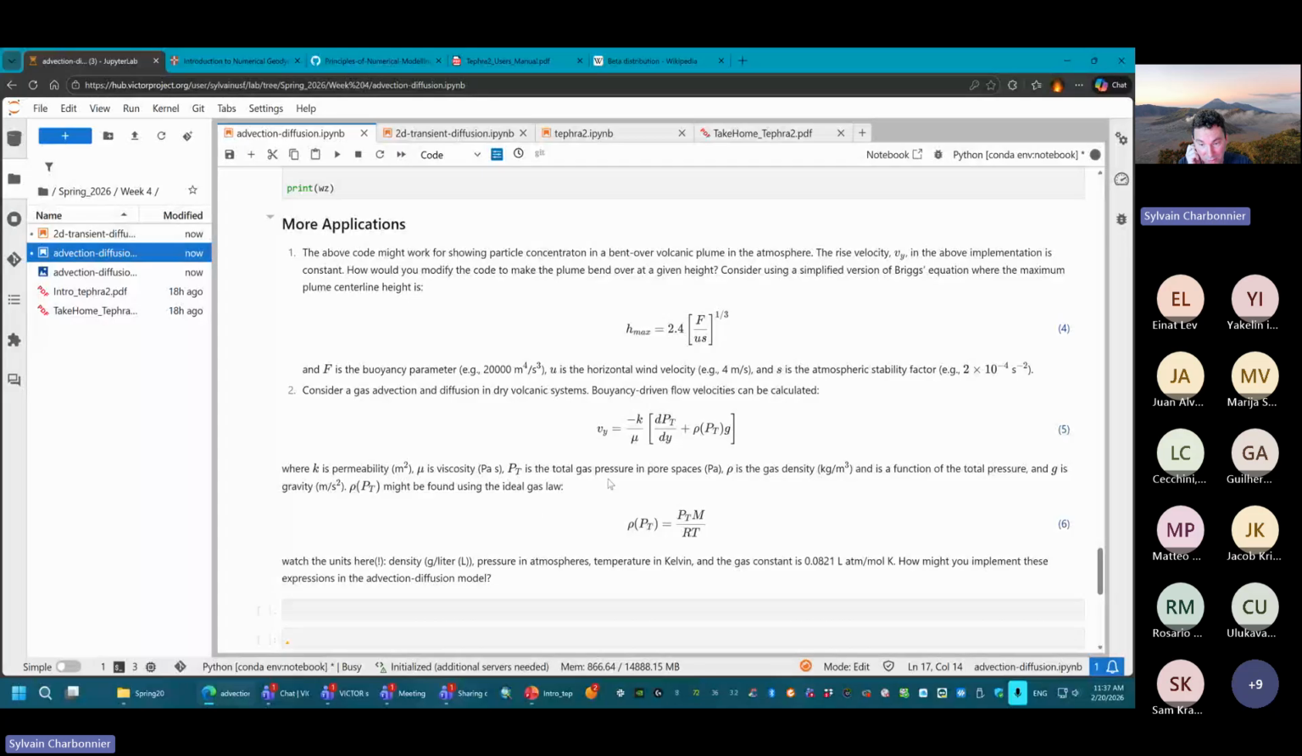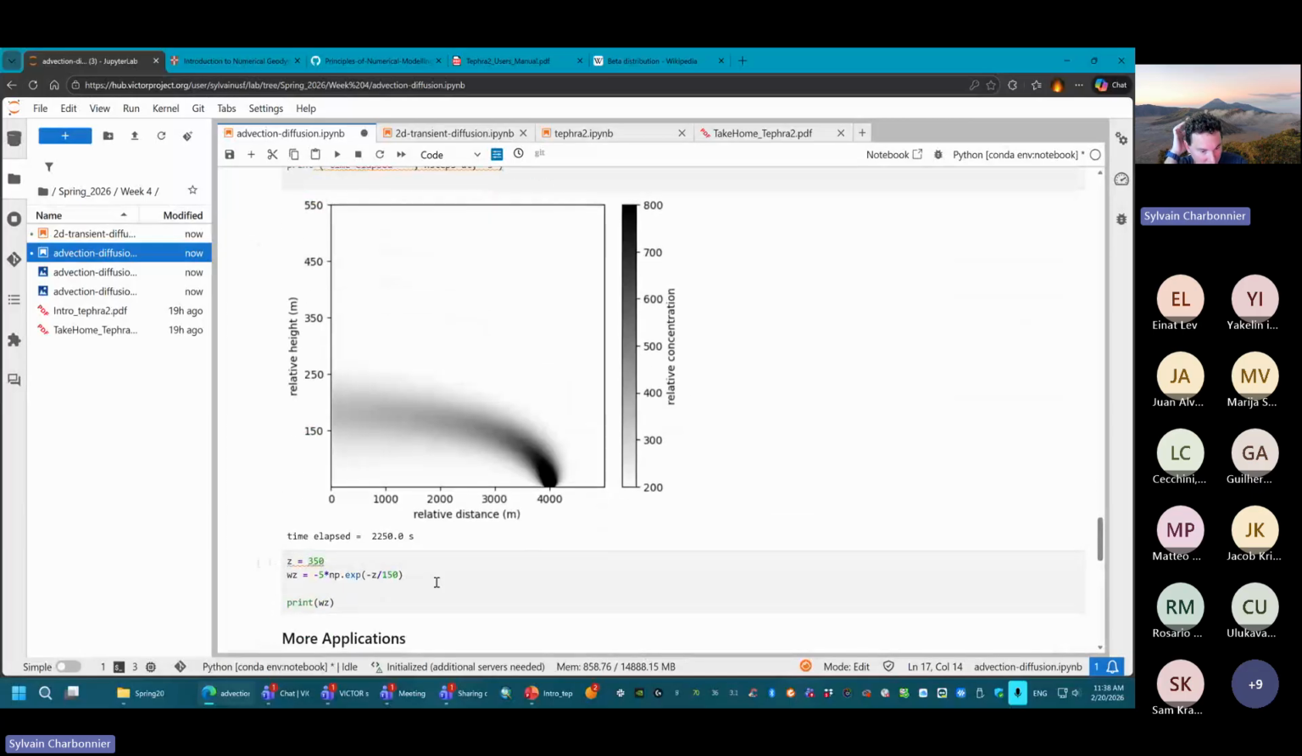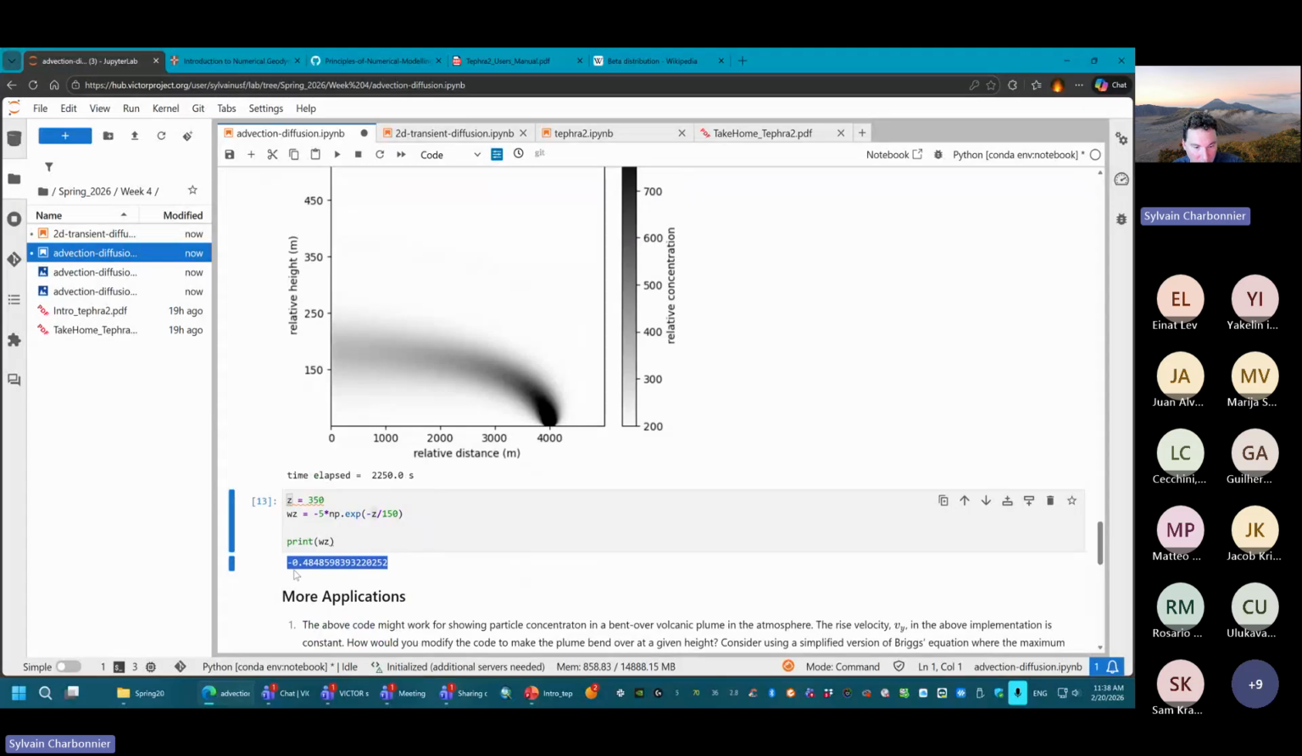So permeability, for example, buoyancy-driven flow velocity is based on some permeability and gas pressure, and then using here a density. Oops, yeah, here we go. So that's the results. I don't know if you guys managed to get it as well, but that's basically what you get, and that's showing you the Z value over which the plume is bending above zero, zero being the ground elevation.